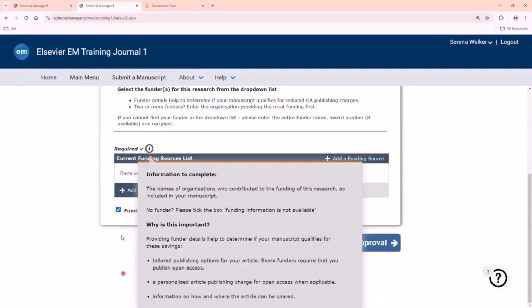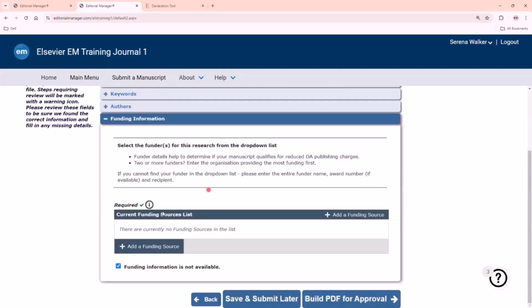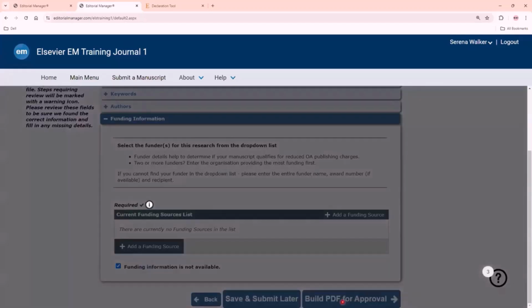Now I have added no funding information. If you want to understand what information is required, anytime across this entire Editorial Manager, you can click onto this eye icon, which will give you the entire information as to what this particular functionality is about. At this stage, if you would still want to take some time and submit this later, you can very well use save and submit later. But now I'm going to be using Build PDF for approval.